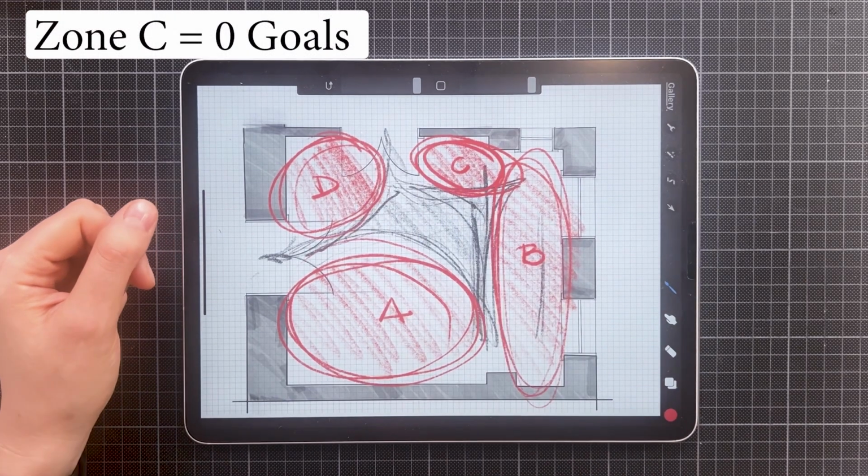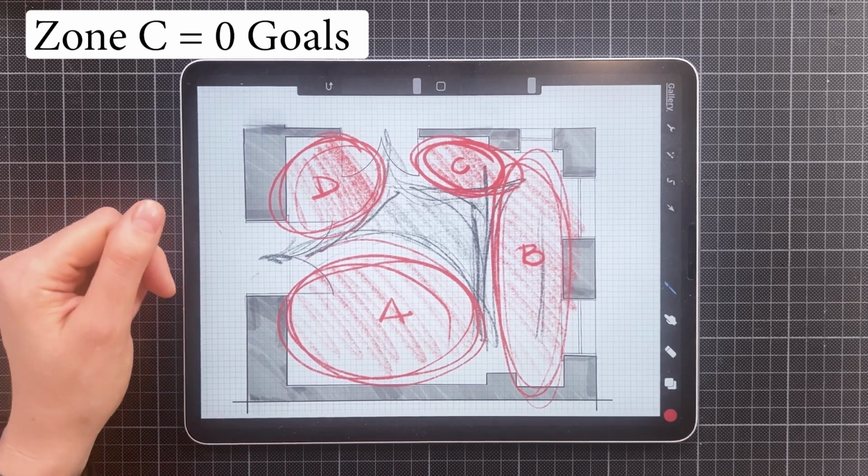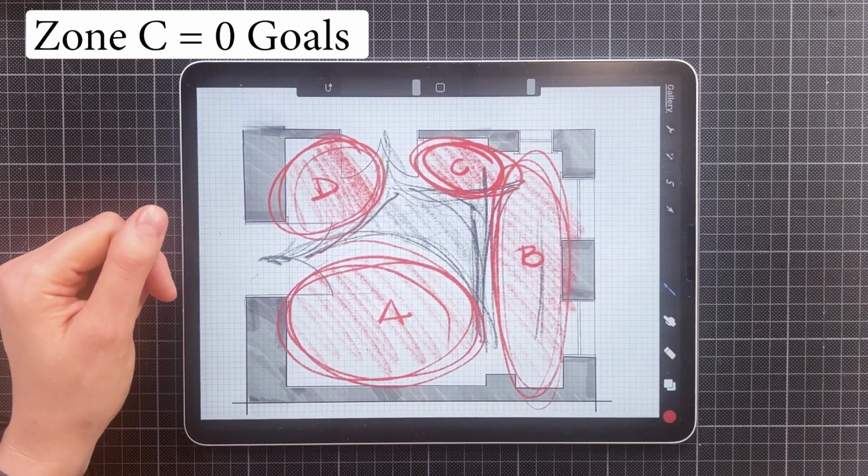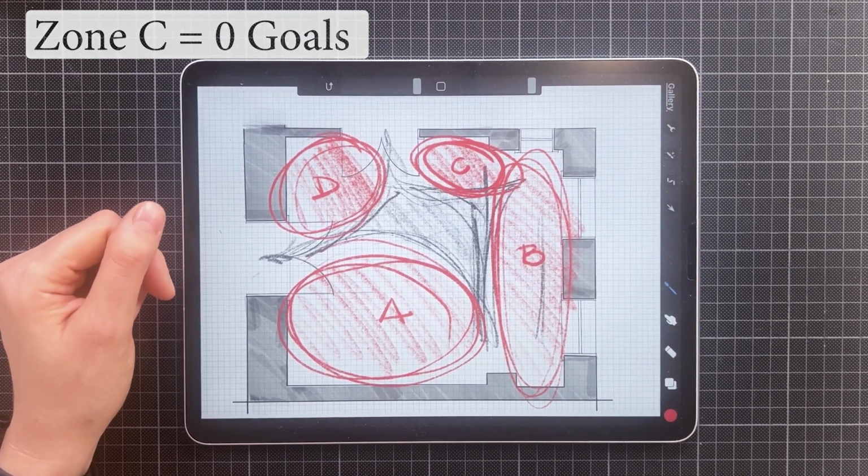Zone C will not get a goal because it is too small, but it will provide a supportive function to the space. You will see more in the next episode. Alright, so we understand more about zoning and we have the location of 2 pieces of furniture. How is this going to work with the rest of the room? Where is the rest of the furniture going to go?